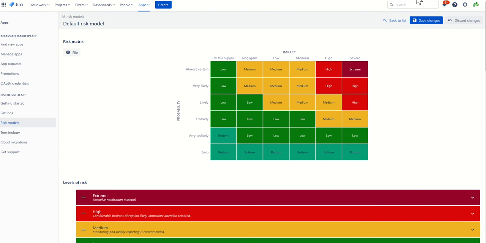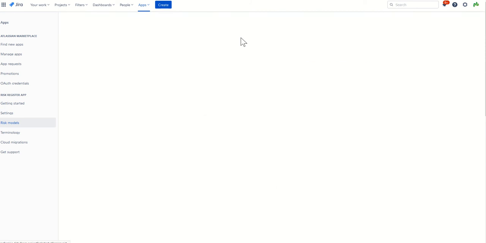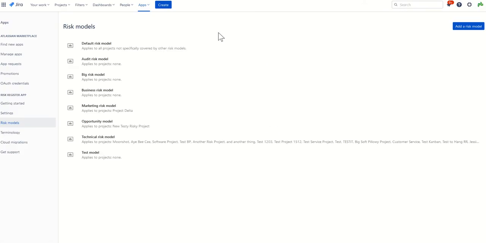Now I'm not going to save those changes. I could save those and have them apply, but this is my default risk model. I'm just going to discard those changes. We click on all risk models, head back to the risk models screen. And you can see I've defined a whole group of different risk models. I've got one for auditing. I've got one for business risks, I've got one for marketing risks.